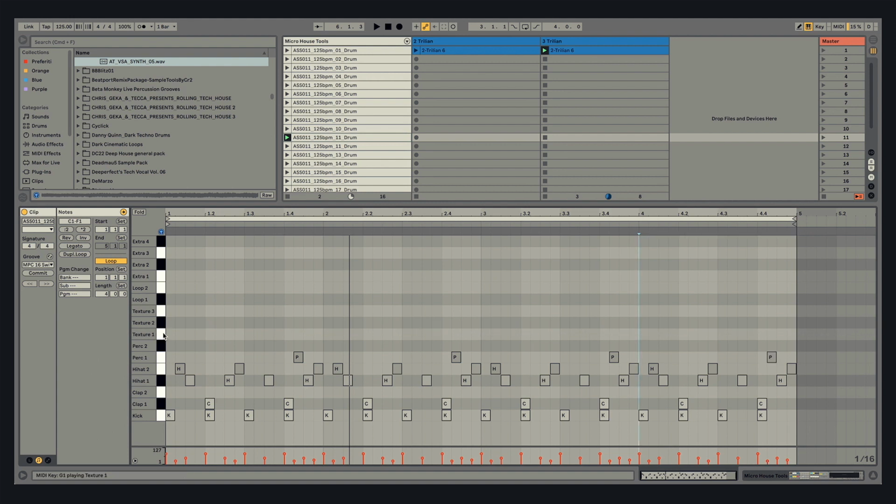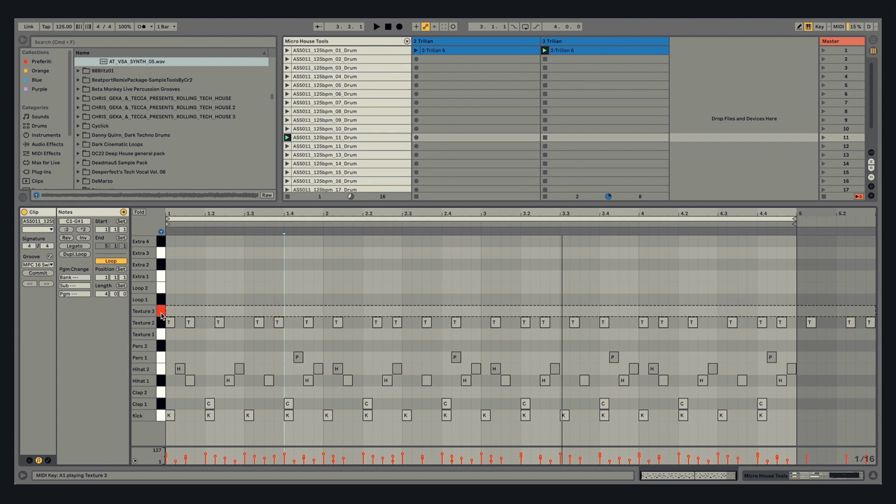So I won't use the texture 1 because I already have a bass line that you will listen to later, but I want to use texture 2 and 3, and this is perfect for creating a little bit of interesting stuff in the background. And then texture 3, I want it.